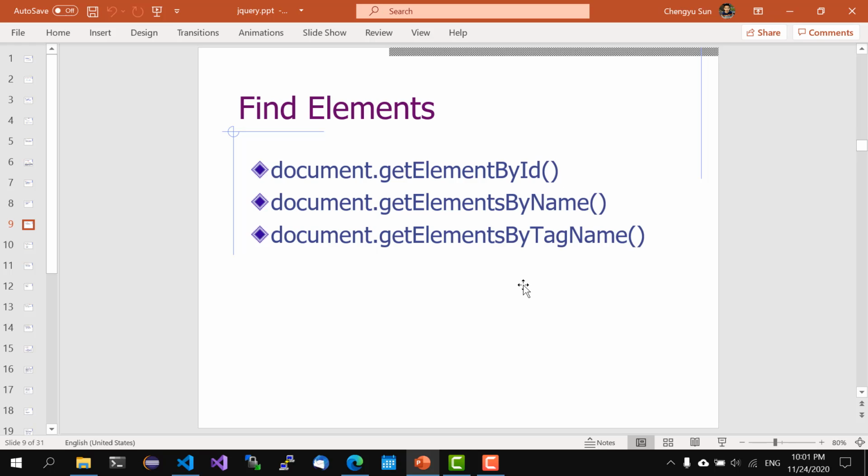Here are a few methods for finding elements in a document. We can find elements by ID, by their name attribute, and by the name of the tag. Notice that getElementById returns a singular element, while getElementsByName and getElementsByTagName return plural elements. This is because ID is supposed to be unique, but name and tag name are not.